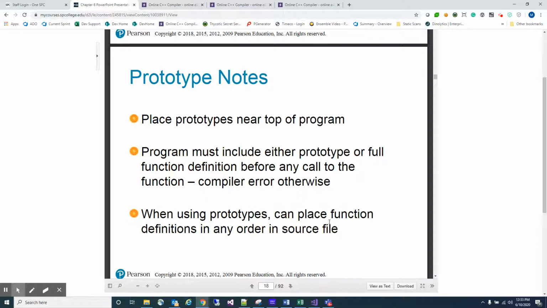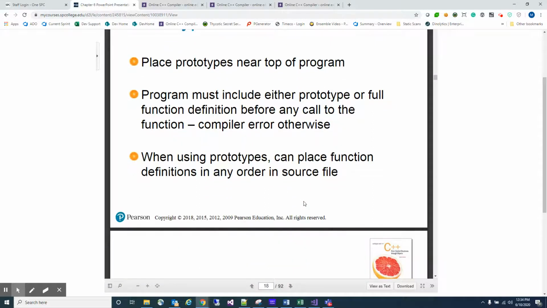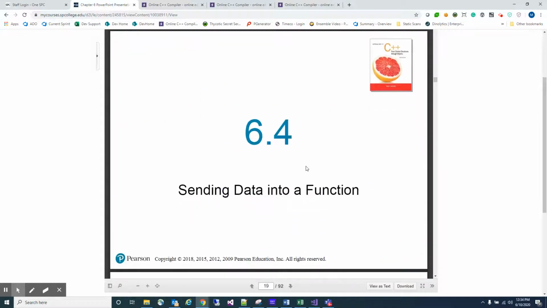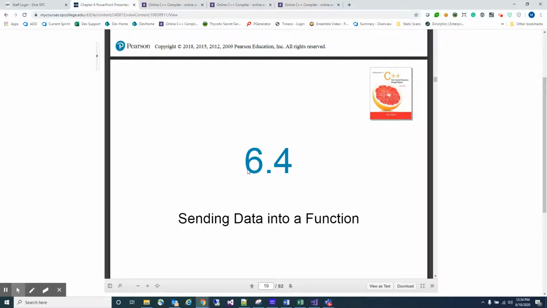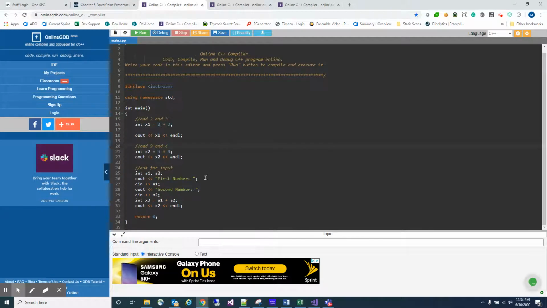And again, I know some organizations like their functions to be in alphabetical order. I'm not a big fan of that personally. But again, that is sometimes how things go. So we're going to go ahead and jump in real quick into something to give you an example.